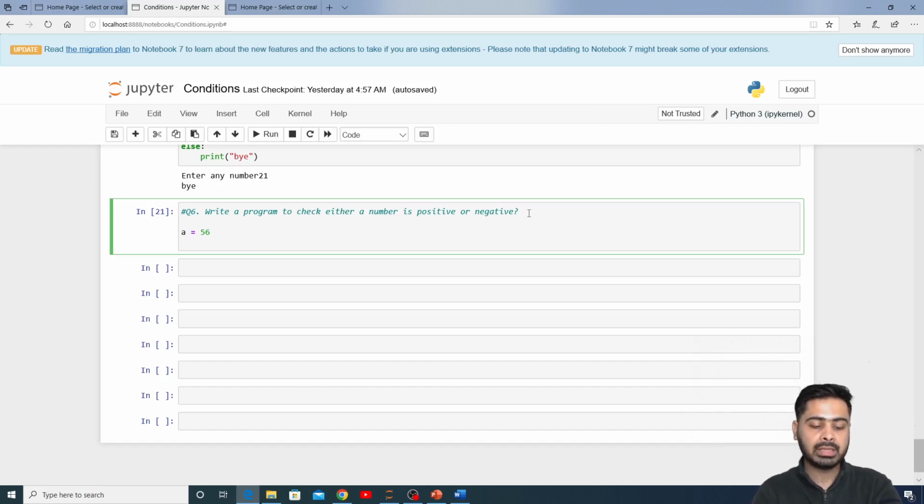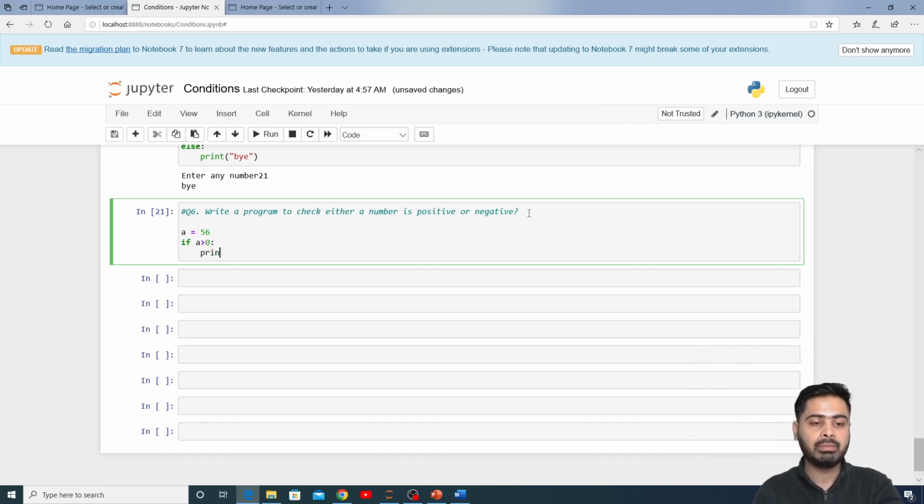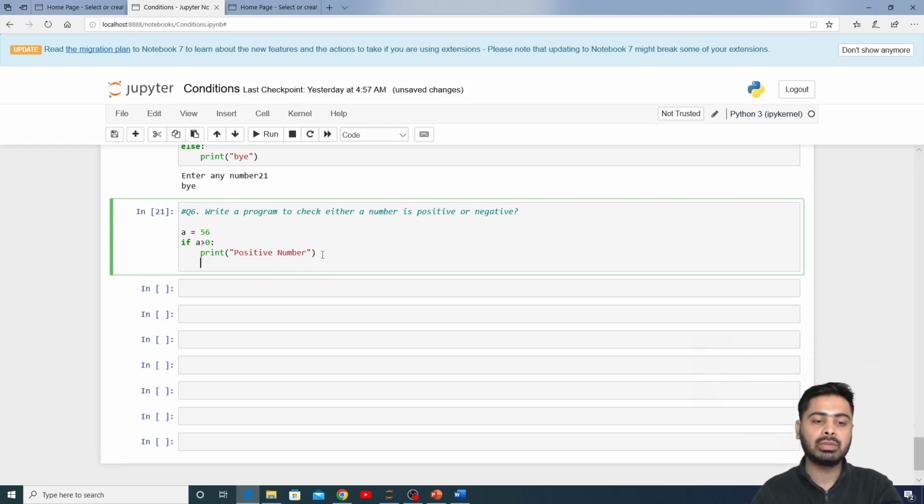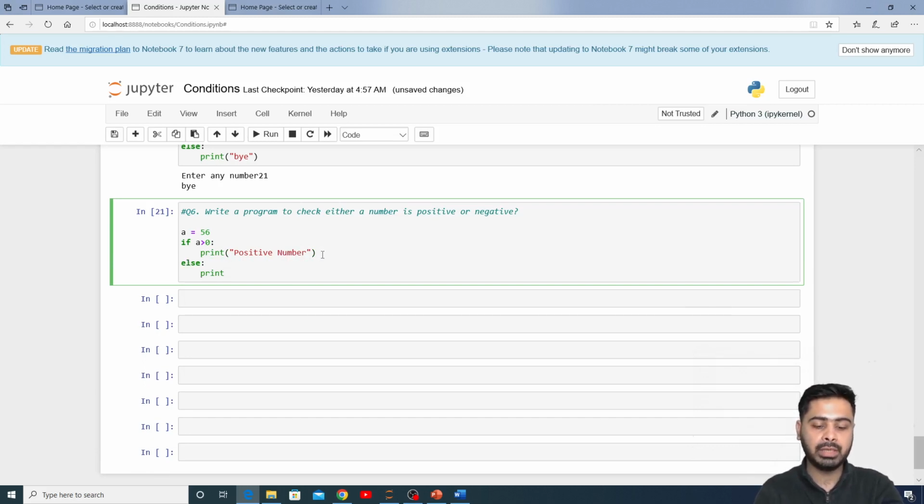A is equal to 56. If the number is stored in A, that is, A is greater than 0, you can print positive number. And other than this, if the condition is not true, then you are supposed to move out from the indentation and write the else condition and just print negative number. So I hope this is very much clear with you.